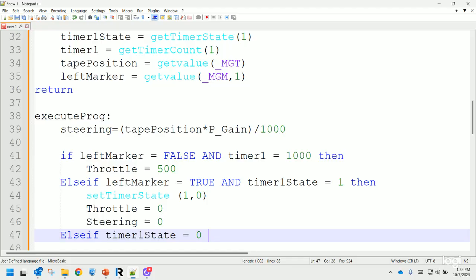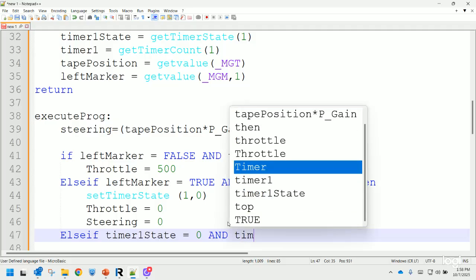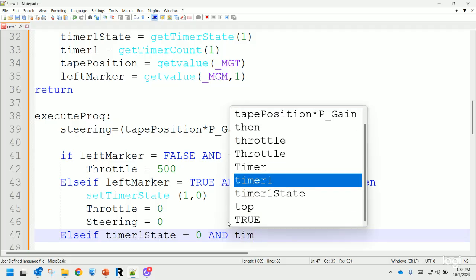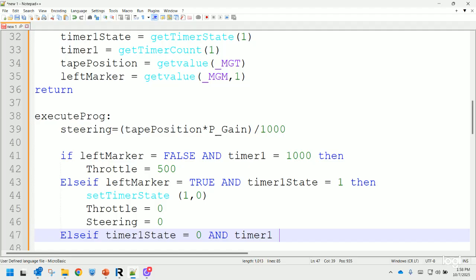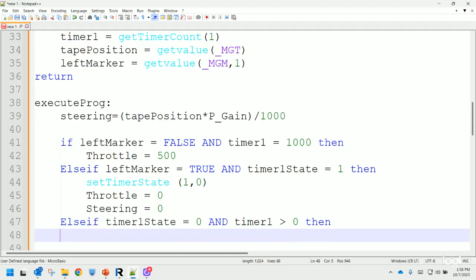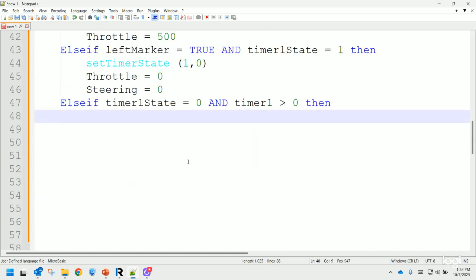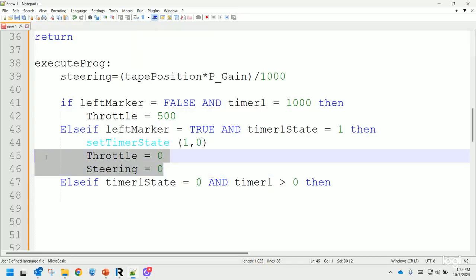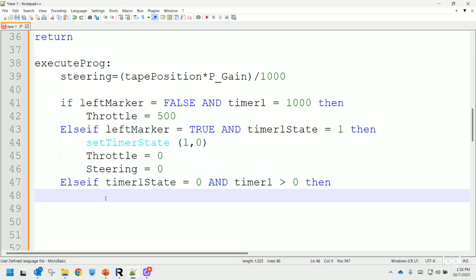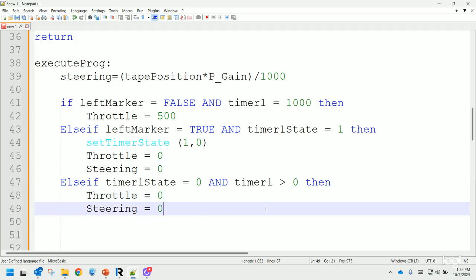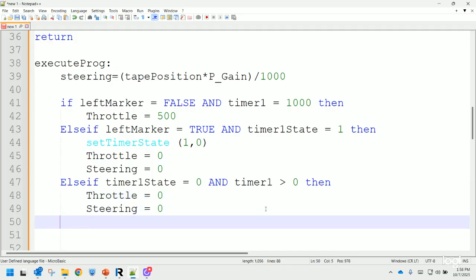So now timer 1 state is 0 and timer 1 count, or timer 1 for that matter, is greater than 0, meaning I haven't gotten down to 0 yet. Then I just want to continue doing what I'm doing. I'll probably keep these two, throttle and steering. It's probably a little overkill here, but I'm going to go ahead and do it. Maintain throttle 0 and steering 0. Okay, just continue doing what you're doing.